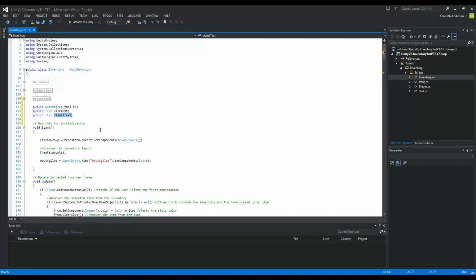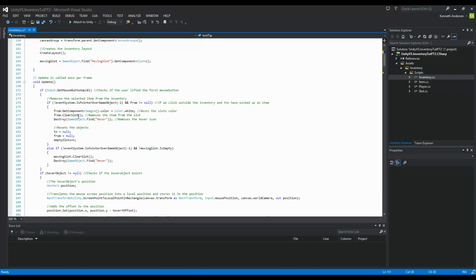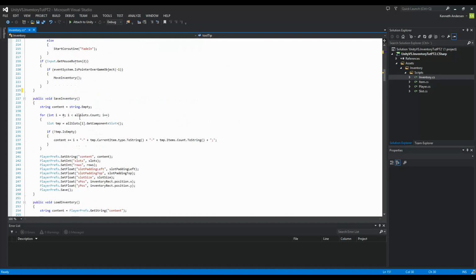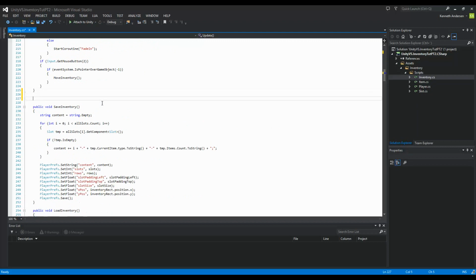Other than that, we need to add two functions. We need to add a function that shows this tooltip whenever we mouse over something, and we need to add a function that hides the tooltip whenever we are not mousing over something. So to do this, we can go underneath our update function. We have the save inventory, and then I'm going to create a new public void called ShowTooltip.